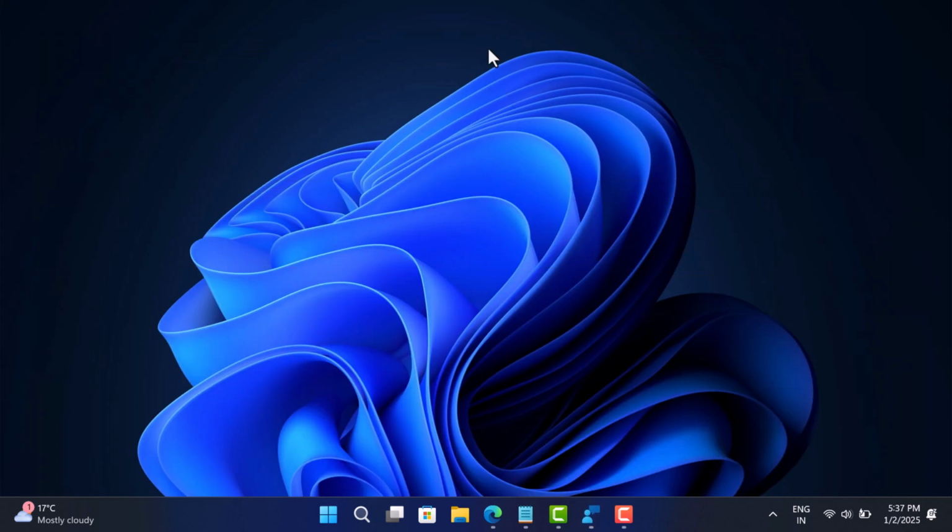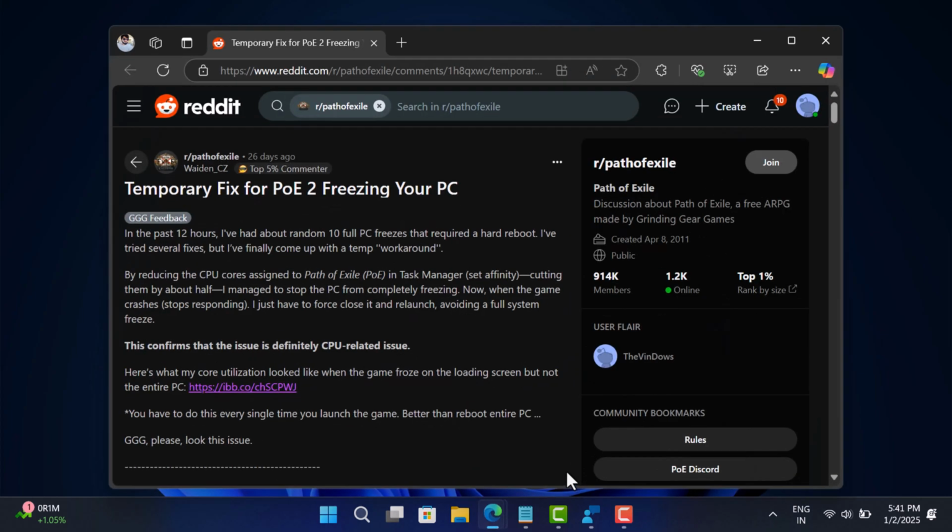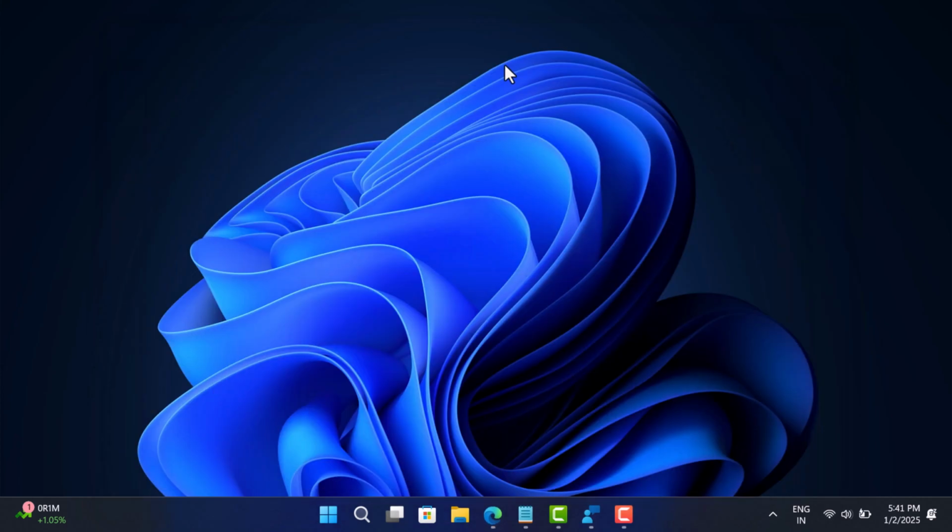Let's talk about a solution. As per reports from users on Reddit, by reducing the CPU cores assigned to Path of Exile in Task Manager, they managed to stop the PC from completely freezing. After doing this, when the game crashes or stops responding, you can close it and relaunch it to avoid a full system freeze. So next time, do this before launching the game. I don't have the game installed on my PC, so I'm just showing you the process with another program.